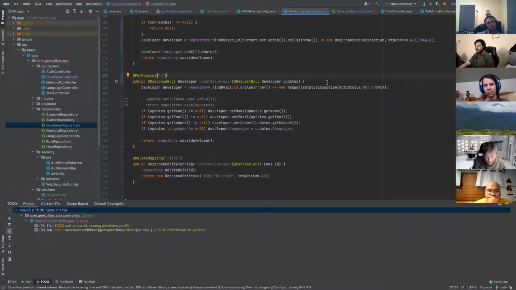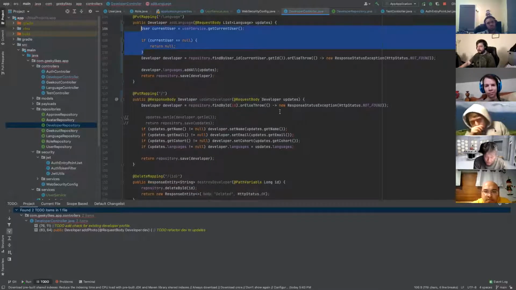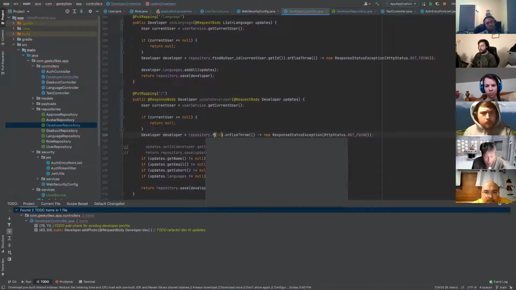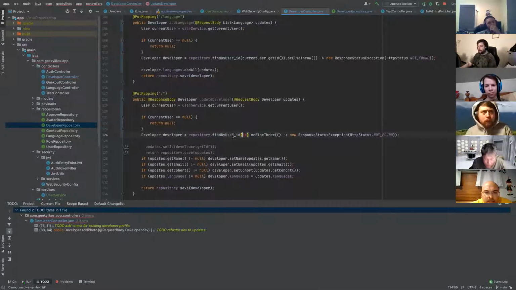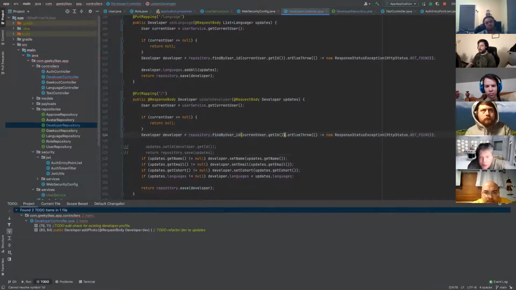And yeah, all we need to do here is bring in our little code here. Hopefully we do that. That should be the easy one. I'm just going to switch again, repository find by ID to find by user ID and give it user.getID. That is it.